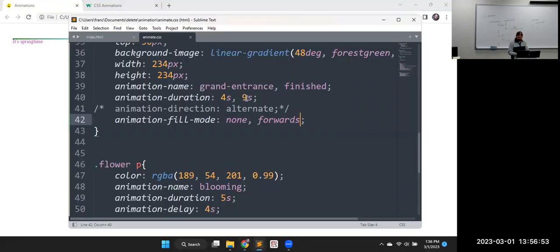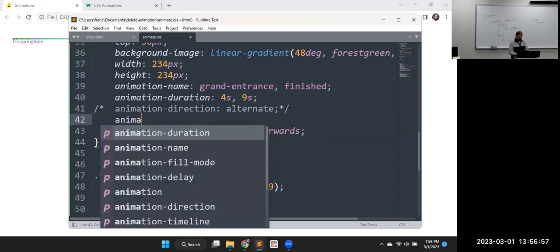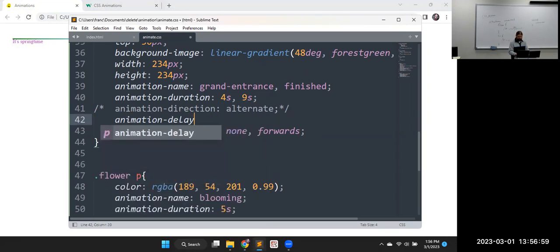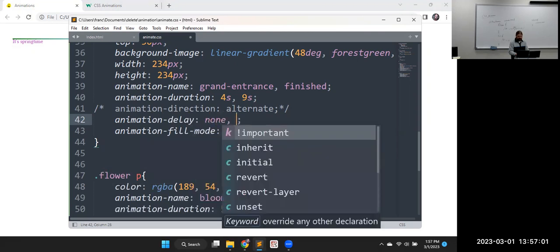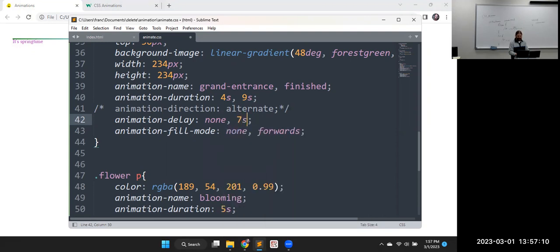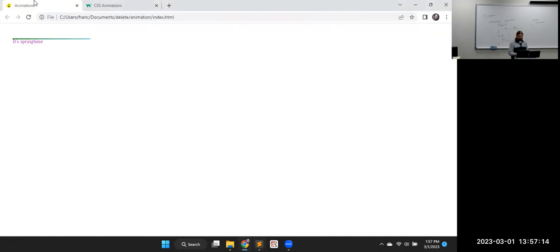So instead of... what's that, animation delay, none, and then 4 seconds, the other one would be about halfway through. We go 7 seconds, and then leave that 9 seconds.